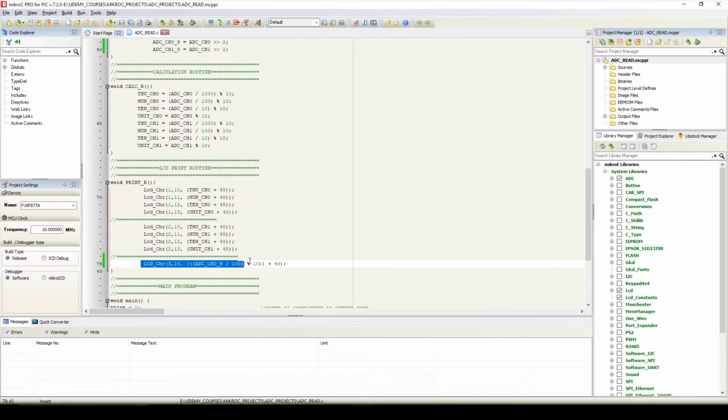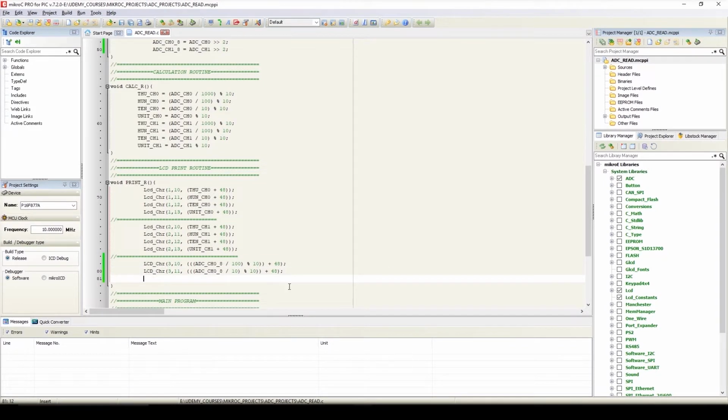Now I'll copy this line, Control C, and we'll paste it here, Control V. Now we'll change the position of the 10th place digit on column 11. Now we'll divide the number, that is ADC channel 0 by 10. Now here we'll paste the above line once again, Control V, and we'll print the unit place digit on 12th column. And here division is not required, so we'll delete these brackets.